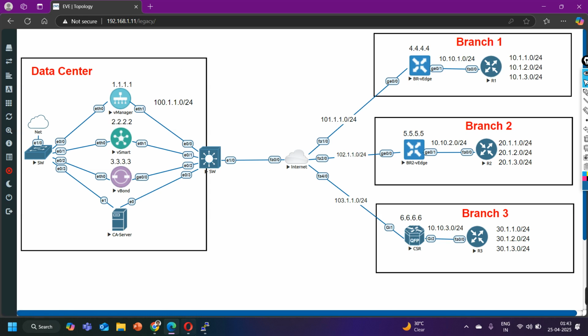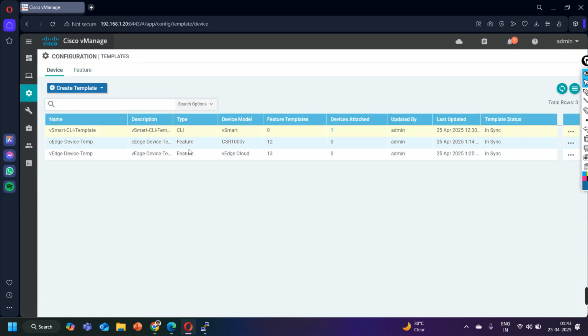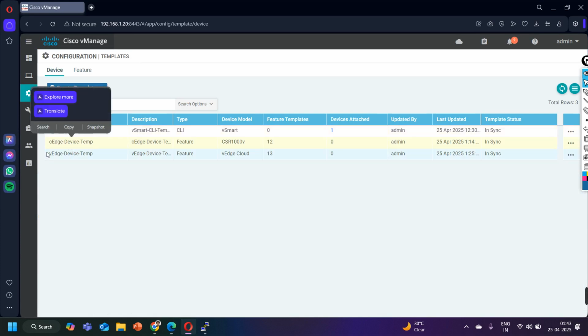You can see here, if I take you to the templates, one with the name cEdge device template and one with the name vEdge device template. This template is going to configure my cEdge CSR 1000V, and this template is going to configure my vEdge Viptela vanish device. Right now you can see these two templates are not attached to any device. Attached devices is 0 here, right? So today I am going to push this template to devices.